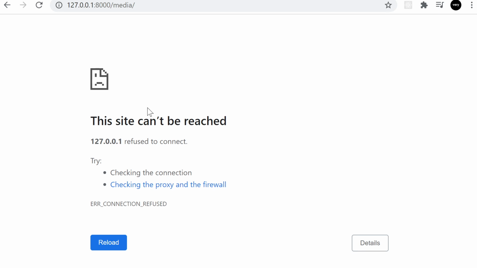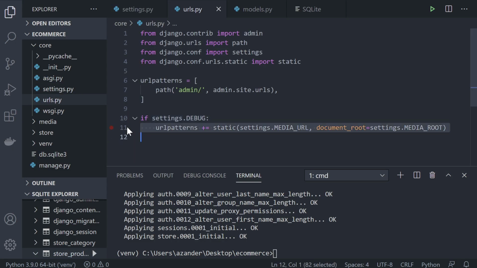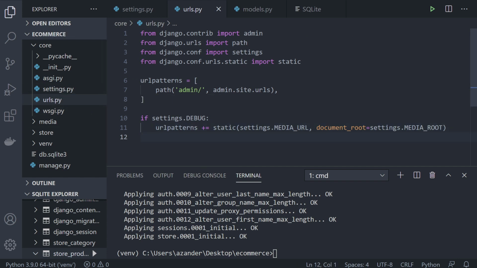Now, of course, we don't want that to happen in our production environment, so we turn that off. So basically, while that is true, we're going to be utilizing media in our development environment. So we set up this media URL, and here we're basically just defining the fact that we're using media URL, and we're also utilizing media route while we're in the development area, or while we're developing here in our local area.